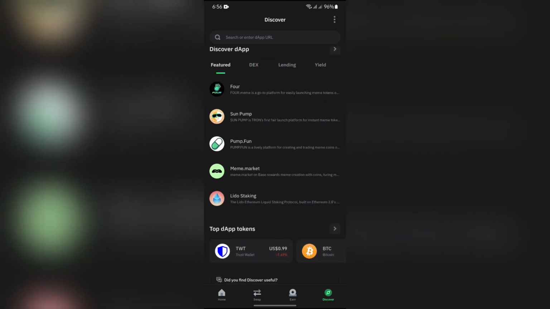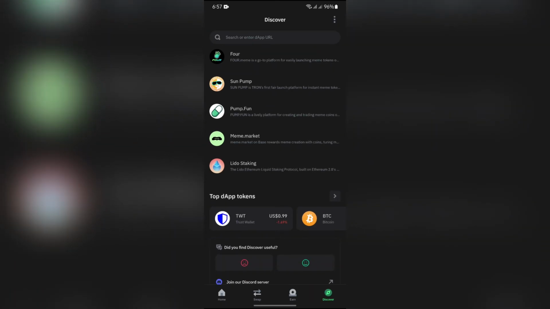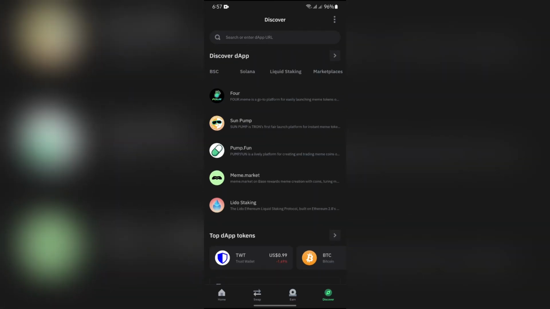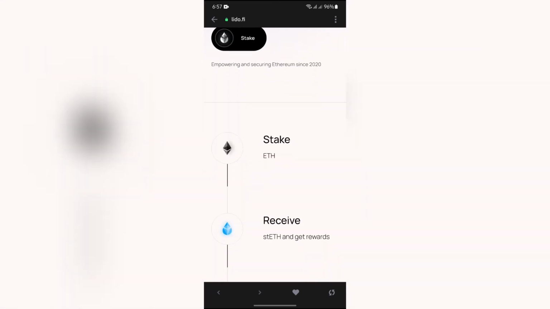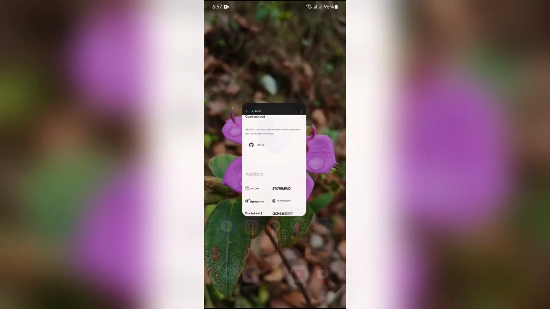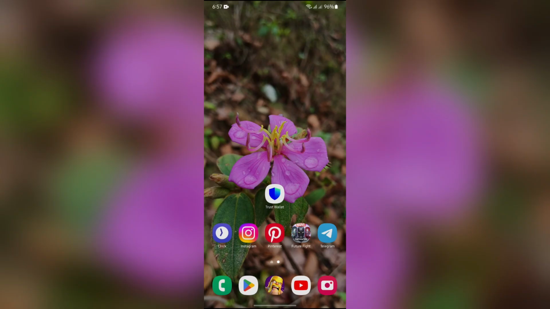Here, you can select Featured, DEX, Lending, Yield and many more options. Just simply select the suitable DApp from this page, and in order to use it, simply open any of the DApps that you find suitable, and after that you can stake it and purchase on this page. This way you can easily use DApps in your Trust Wallet.